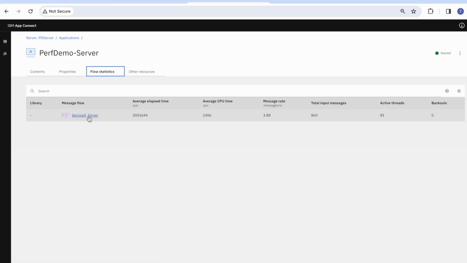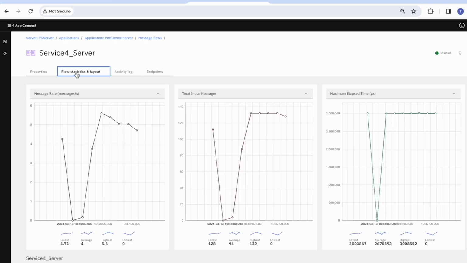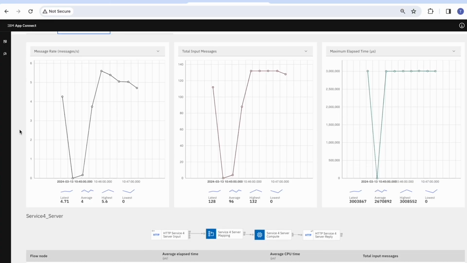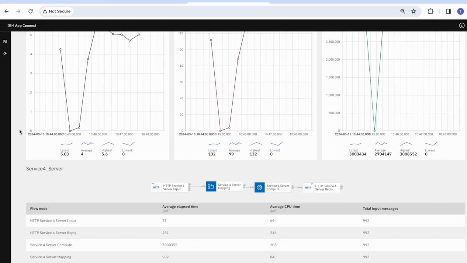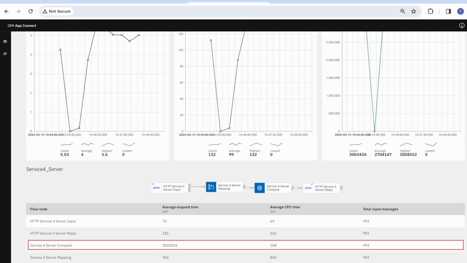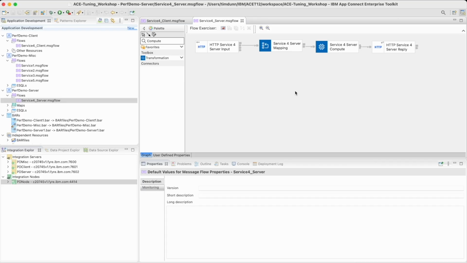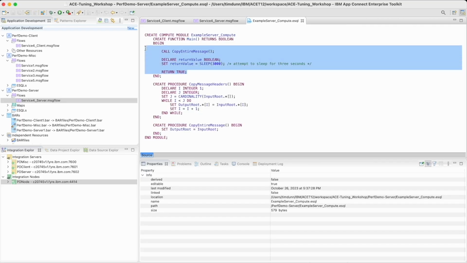This tells us that there is a delay in the message flow somewhere. To see where, we need to get to the message flow node breakdown for this message flow, so we select Service 4 server and click on it. As we get down to the per node times, we can see the issue is in the node Service 4 server compute. We now need to see the logic that is in that processing node, so let's go to the ACE Toolkit to see the message flow source. In the ESQL, we can see a sleep for 3 seconds, which is the size of the delay that we're looking for. So problem solved.